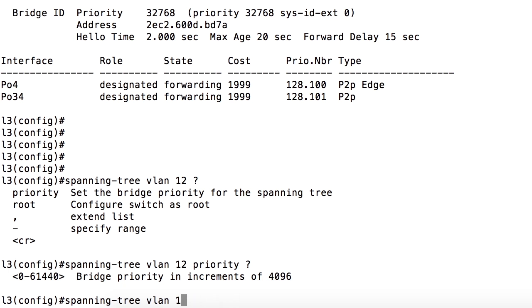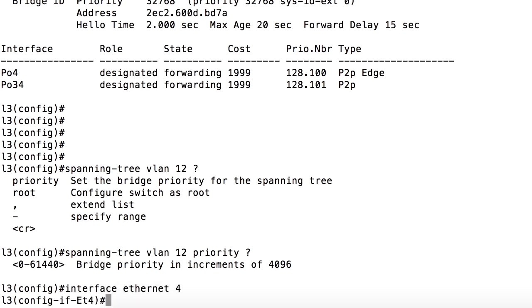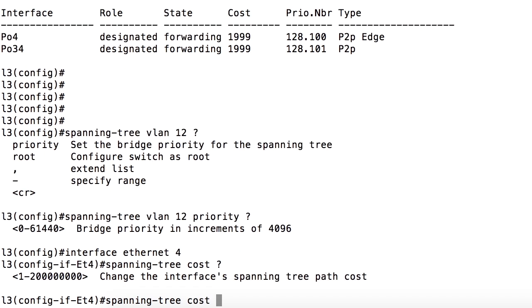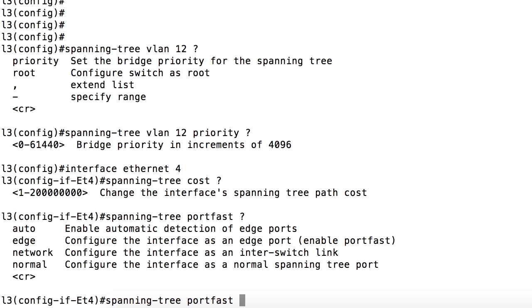We can set the path cost at the interface level. So if we were to type interface Ethernet 4, enter, and then spanning-tree, and then the keyword cost and question mark, we can see where we can influence the interface's spanning tree path cost. We can also enable port fast on an interface so that we transition to forwarding much faster. The command to do that would be spanning-tree portfast, and then we can simply just hit enter.